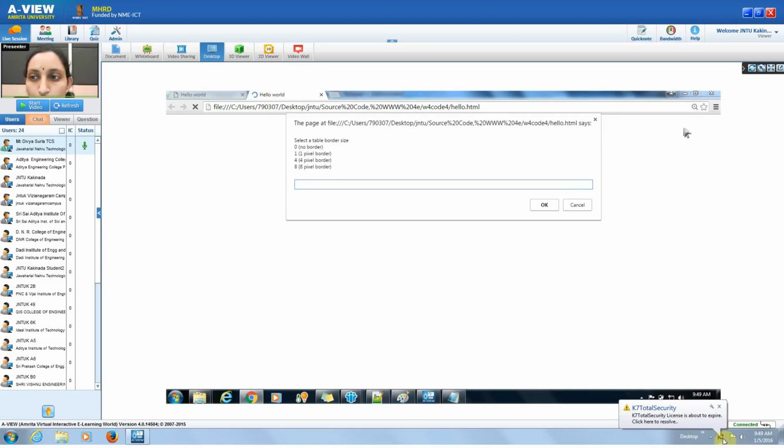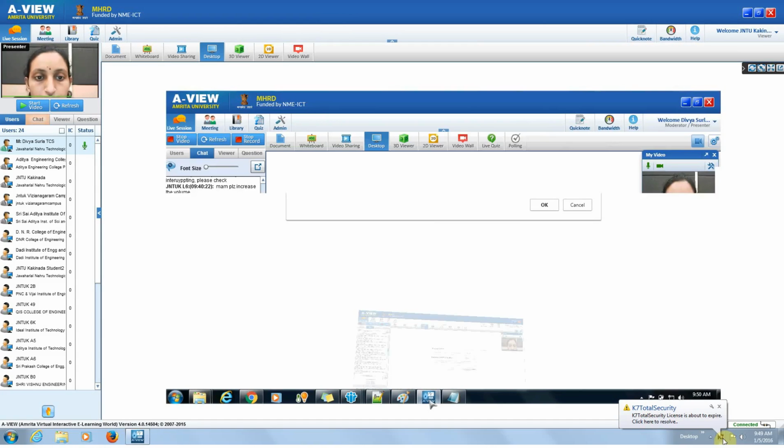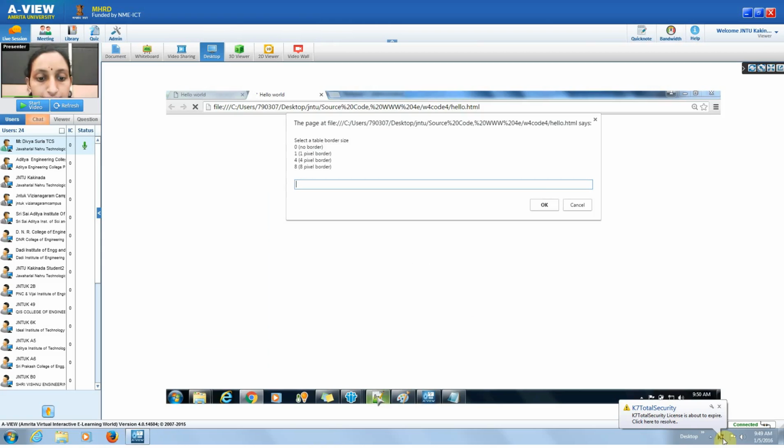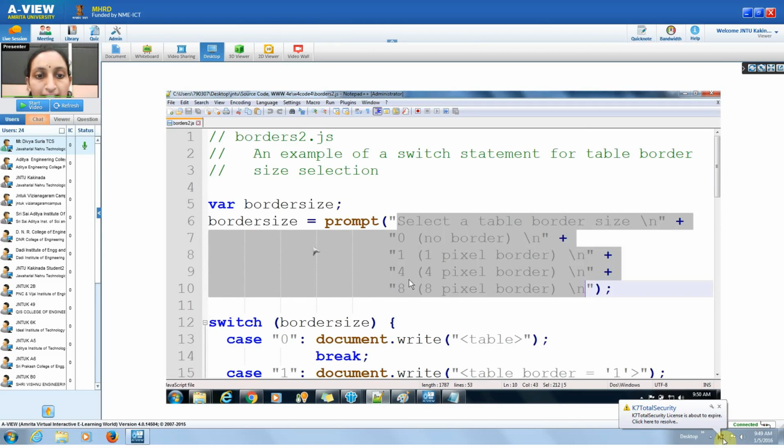Actually this is not zooming, because this is a prompt. Unless we close it, we cannot zoom it. Fine. So now coming to the next.